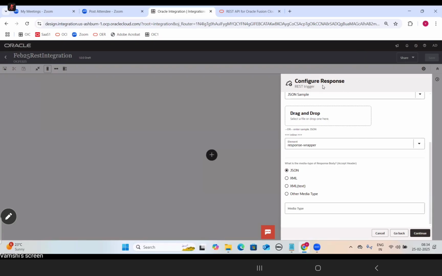In this example, first I have taken the first name only. After that, I will add the last name also. First, I have configured the first name as the parameter, and how you want to get the response. That response payload also I have passed here.